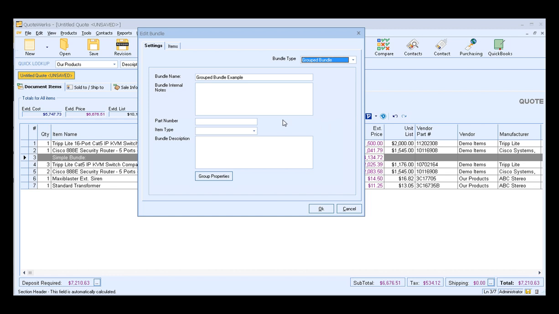So just like the simple bundle, you'll have access to the bundle name, so if you want to adjust it, or your bundle internal notes, you can change that as well. But we also have a part number, item type, and a bundle description field. The part number is going to be important if you're going to be exporting this to a CRM or PSA, or even like QuickBooks or Sage 50 US edition. You want to make sure you have a part number here, and it's a good idea just in general to have part numbers for everything that you have in QuoteWerks. So again, for ours, we're just going to call it our grouped bundle example, and we'll just give it a 1 at the end.